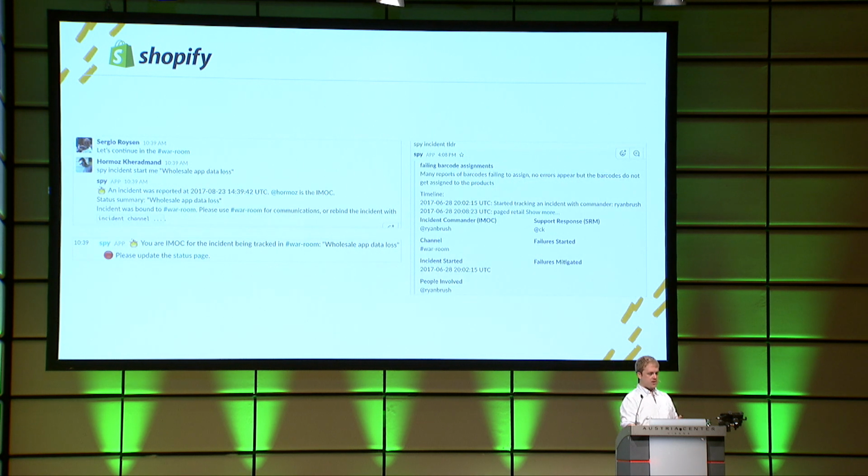The other way that Shopify use ChatOps is they use Spy to manage incidents. I don't know how many of you are developers and if you've ever been involved in a large-scale outage of your service, but it's not a particularly fun time.